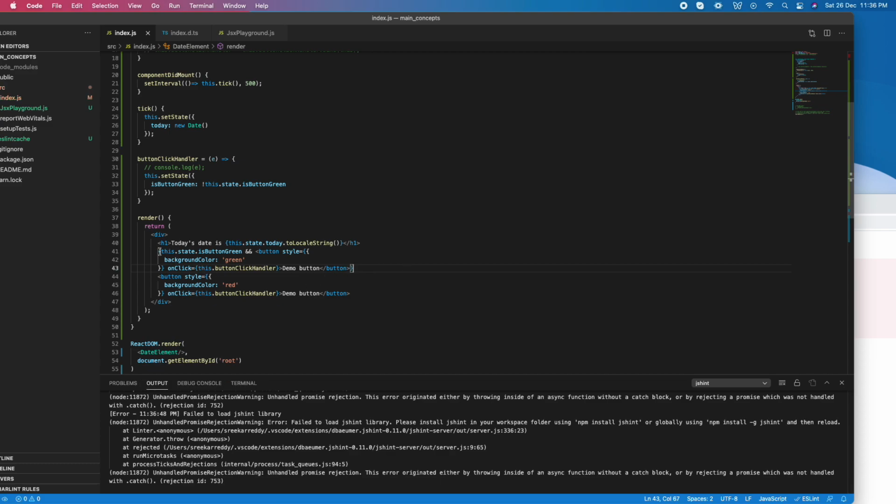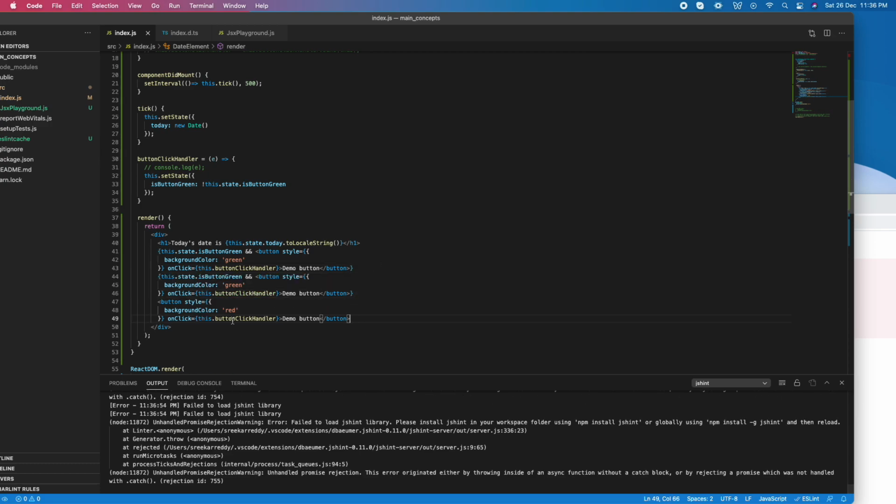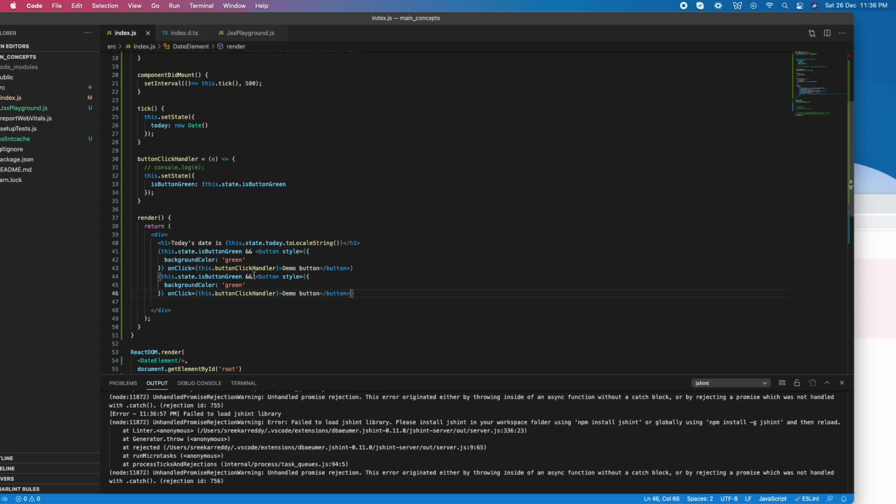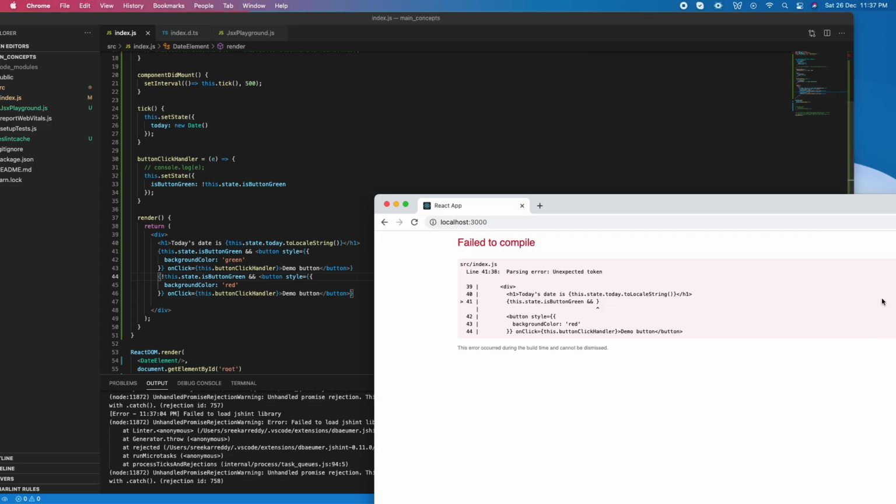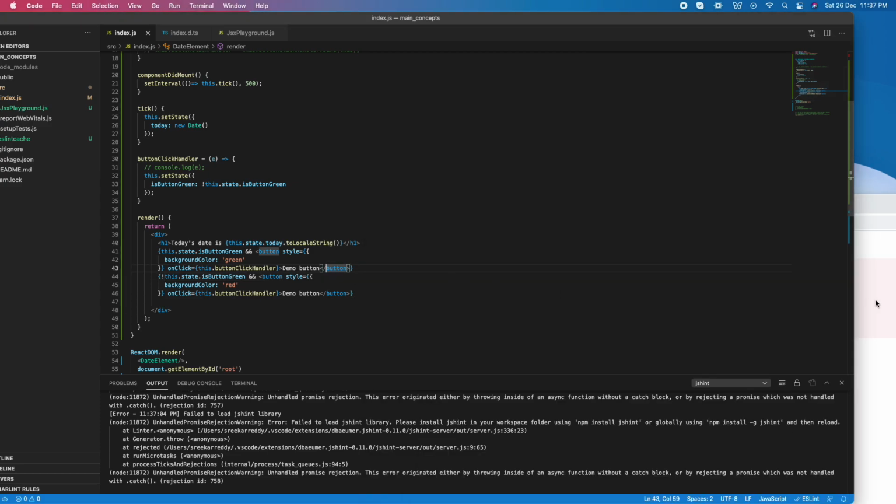Similarly, we can show the red button if the first argument is not true. How? Like so. We can flip the first argument's value by inserting an exclamation point, right?